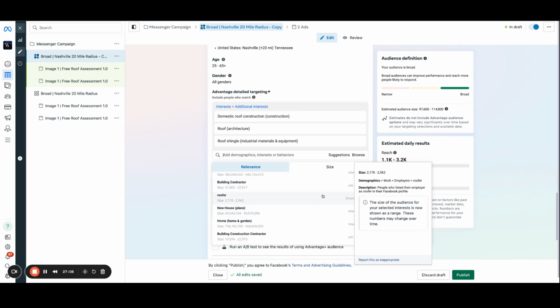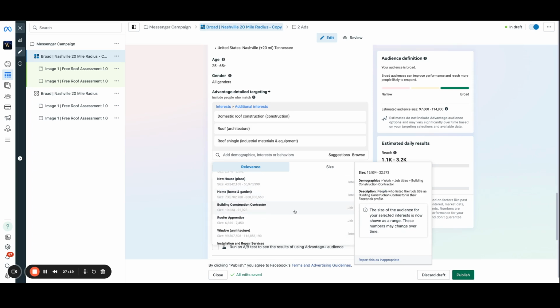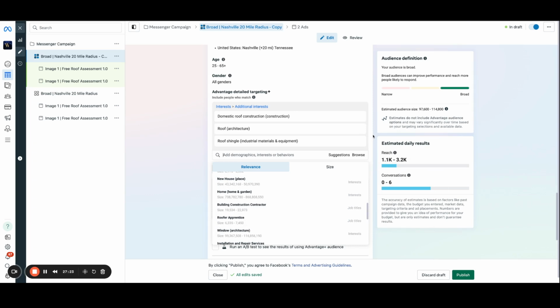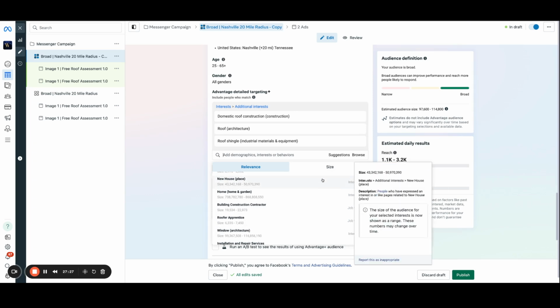This roofer, this is people that have an employer. So these would be people that are employed by a roofer. You can see on the side here, it says work, employers, roofer. You want to look for interest. If I scroll off to the side here, you can see where it says interest to the right of each of those interests. Those are usually the biggest audiences and the ones you want to target.